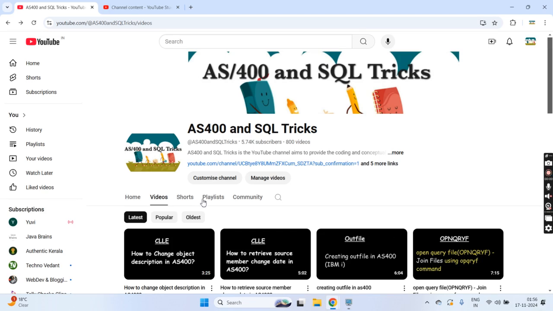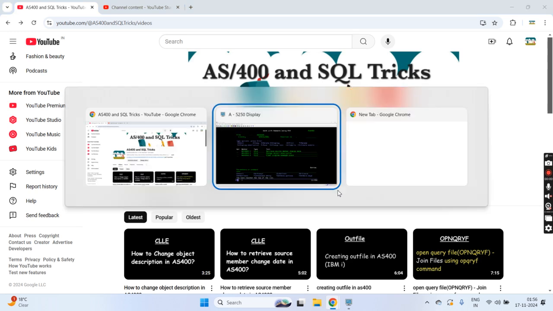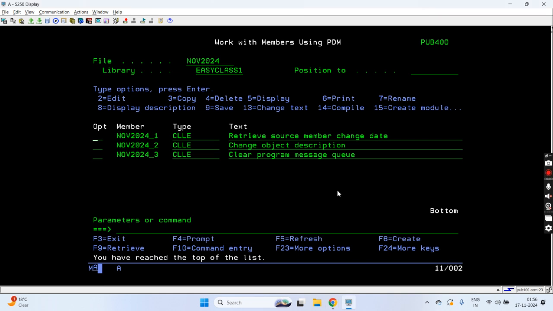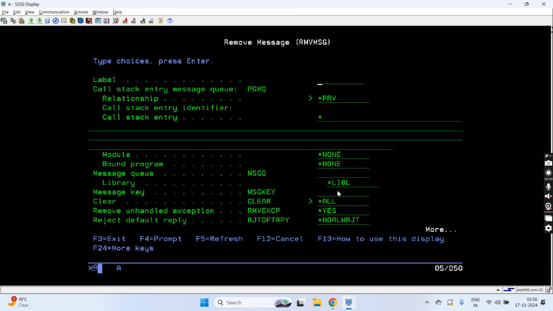Hello everyone. So welcome back to this channel, and in this video session we'll discuss how we can clear the program message queue. So we can basically write a CL program and we can simply use a CL command to do this. So that command is the remove message command. So basically we can use this command to remove the messages or clear the program message queue.